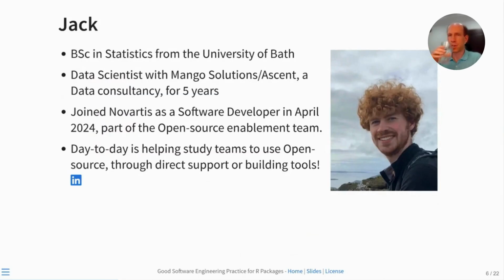That was working across a range of industries, so finance, insurance, pharmaceuticals as well, generally building tools in Shiny applications, R packages, and a bit of work in Python as well. And then last April, I joined Novartis as a software developer, part of the open source enablement team.